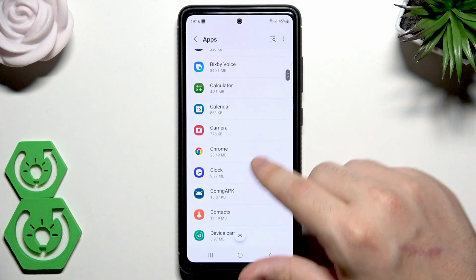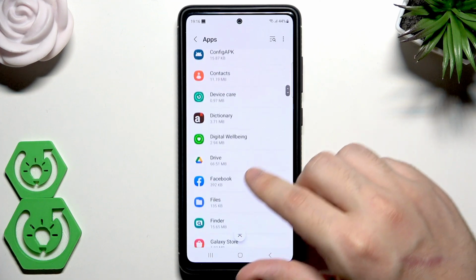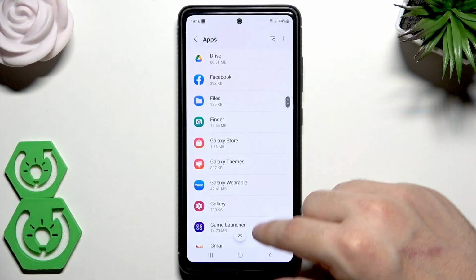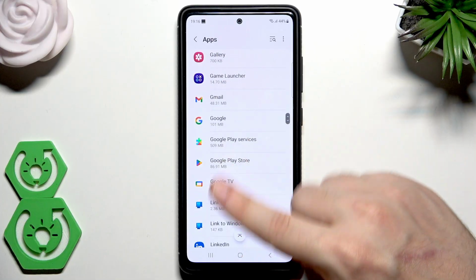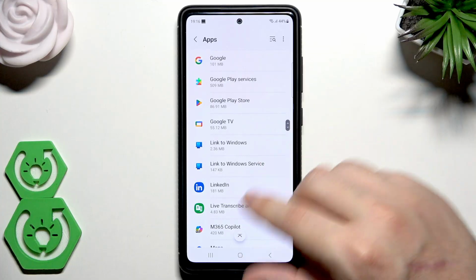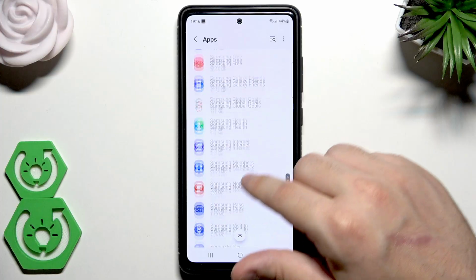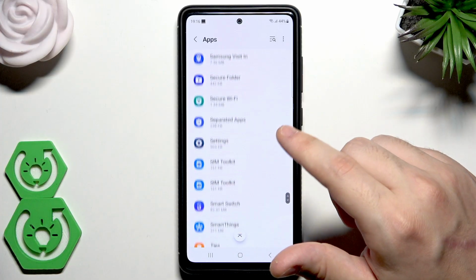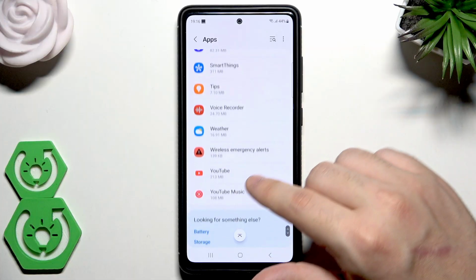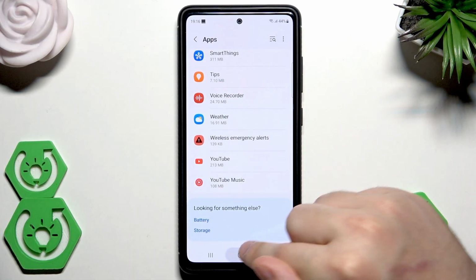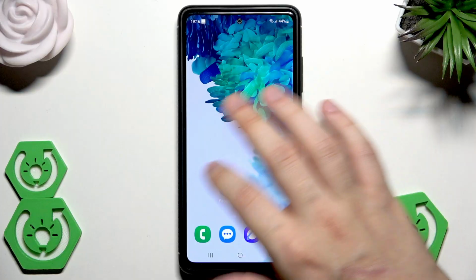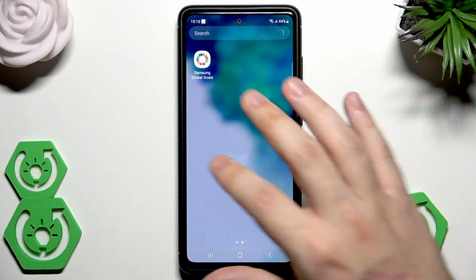And now, in here, if you have some of the apps that you're not using or you use them very rarely, you can simply uninstall them. But remember that some of those apps are system apps and it's not available to uninstall them, so be careful. But if you have the apps that you have downloaded manually from the Play Store, you can uninstall them. You don't need to do it from the apps level, you can also do it from the home screen.